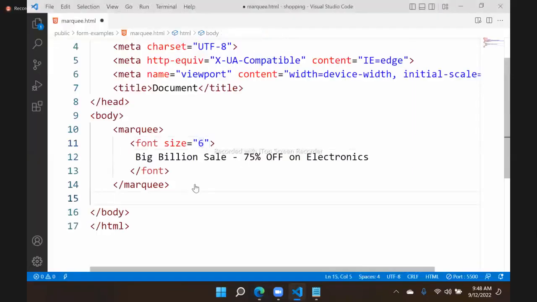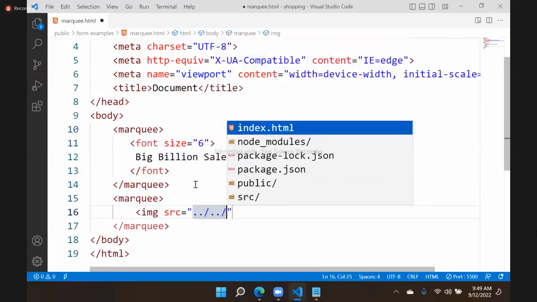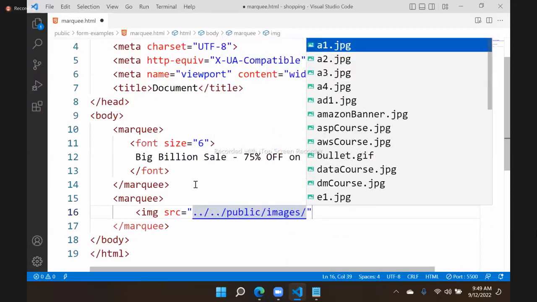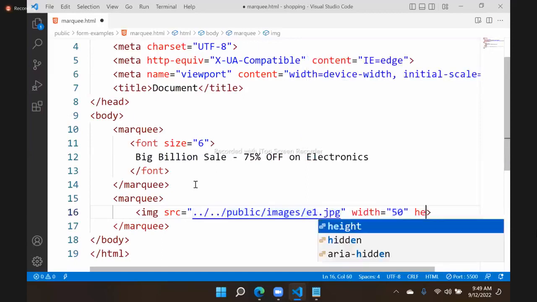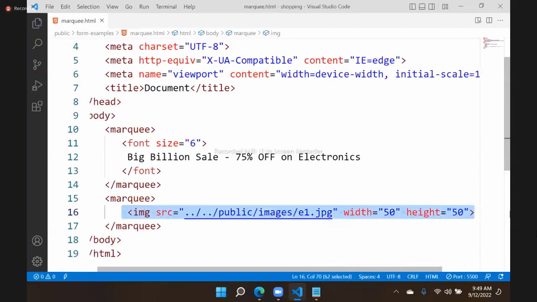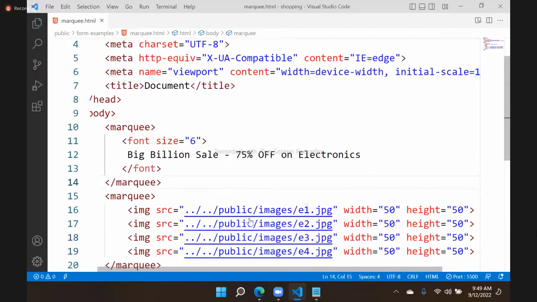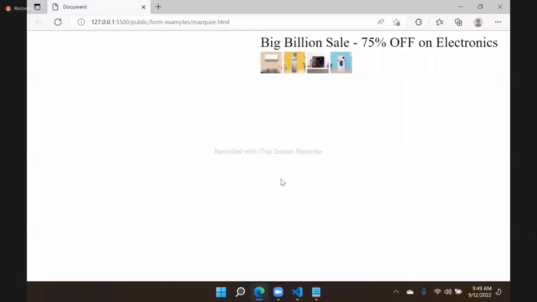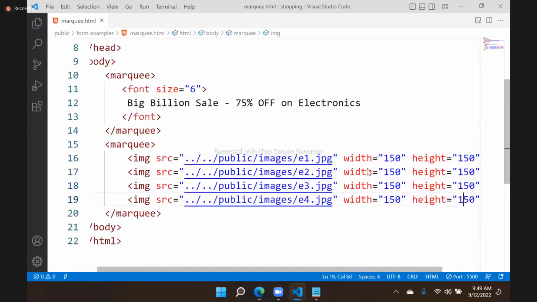For example, below I will put another marquee. I am keeping an image with source equal to /public/images. In that we have some images, like suppose I have e1.jpg, and width is 50, height is 50. And like this, we have some images: E1, E2, E3, E4. And these images also will be scrolling. Height and width I gave the same. You can put them in the same line or different. Now suppose I give 150. These images will be large. Now you can see the images are large.